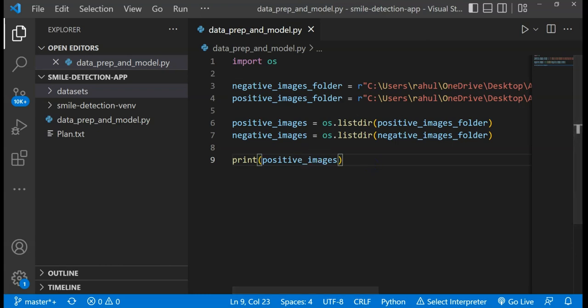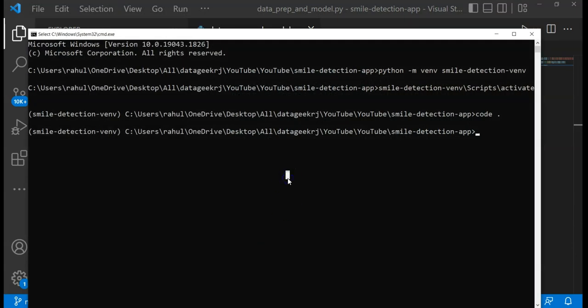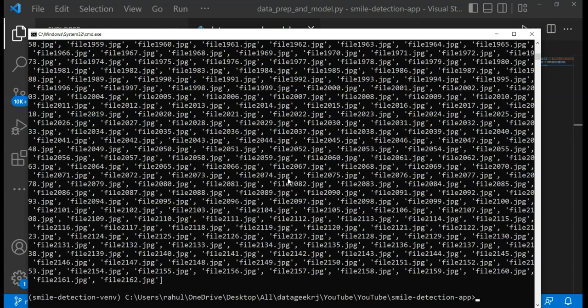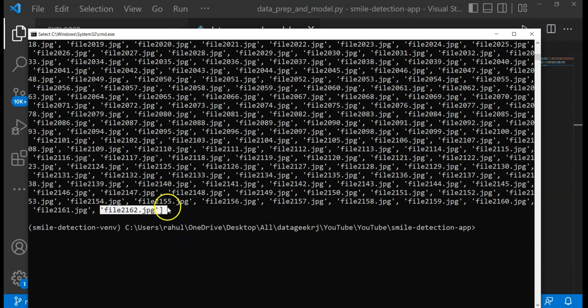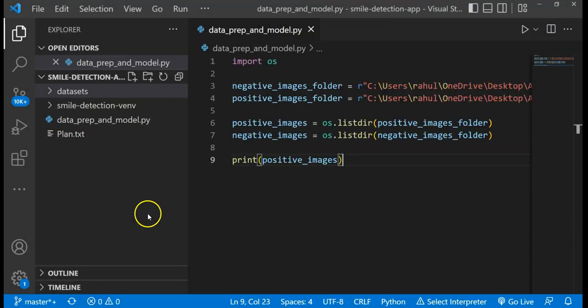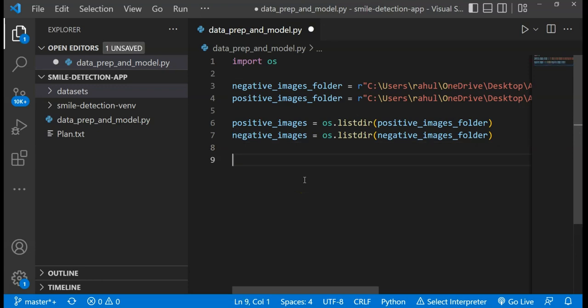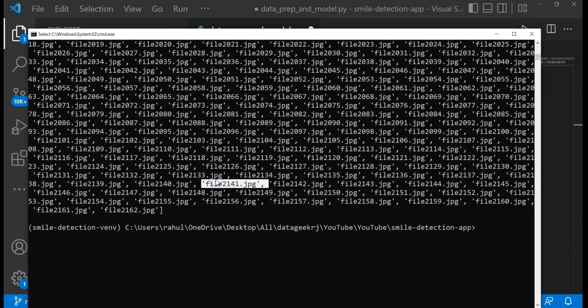Okay. So I'll go to the command prompt and I'll say Python and data preparation. Yeah. So if you see, we are getting the correct paths, file and then its extension. All right. So this part is working correctly, but we just got the file names. We did not get the whole path.